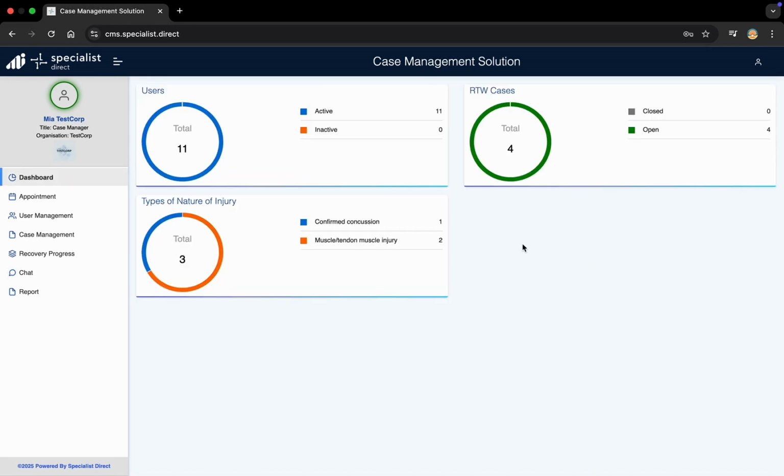If you have difficulty logging in or using Mira, you can send a quick email to support@specialist.direct and we will get back to you as soon as we can.